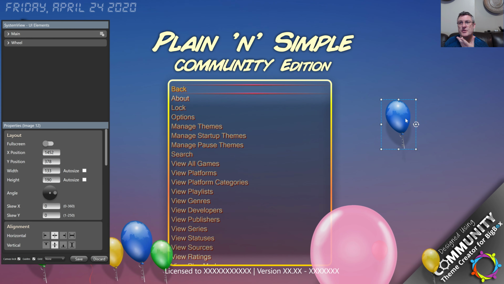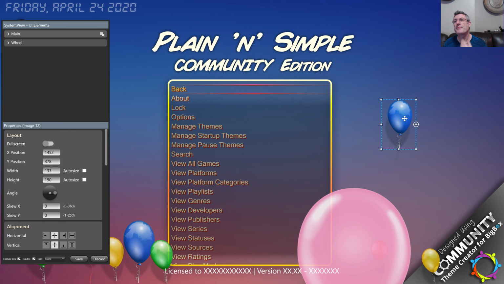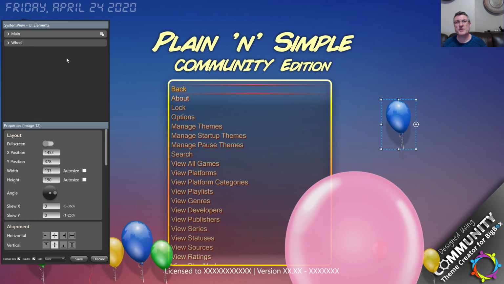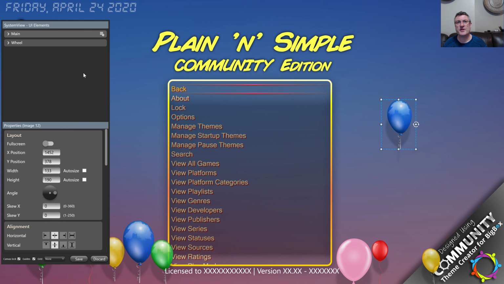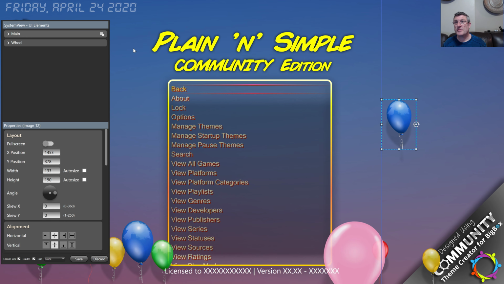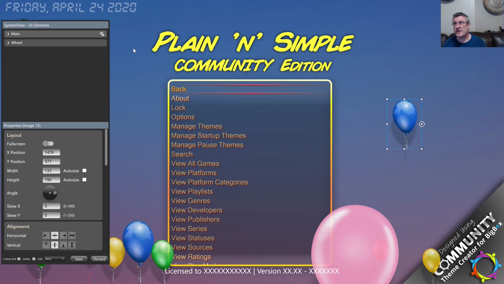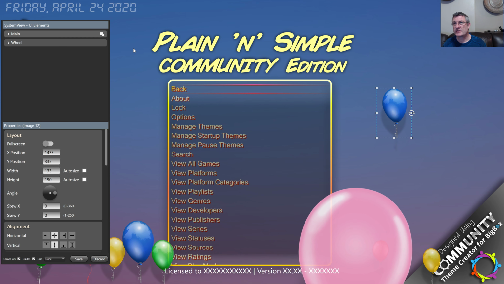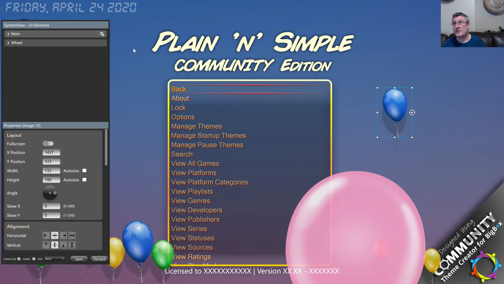A couple of things that you can do here is that once you've selected a UI element, and as long as your mouse pointer is not in this window, by using the cursor keys you can actually move the selected UI element around.